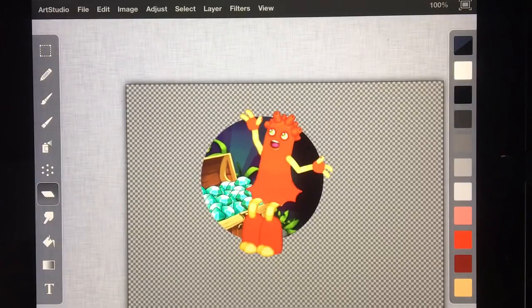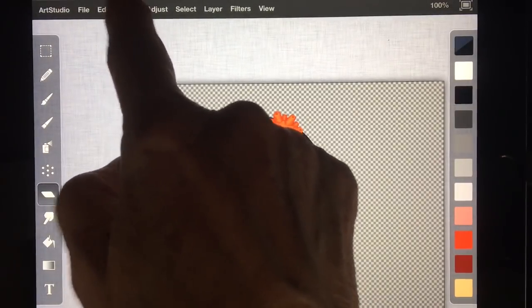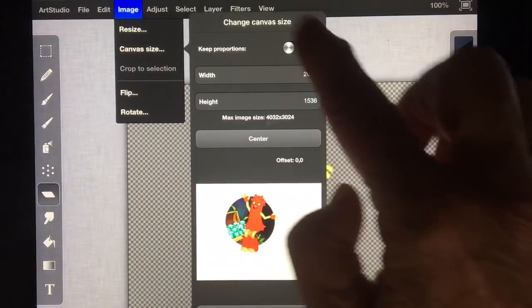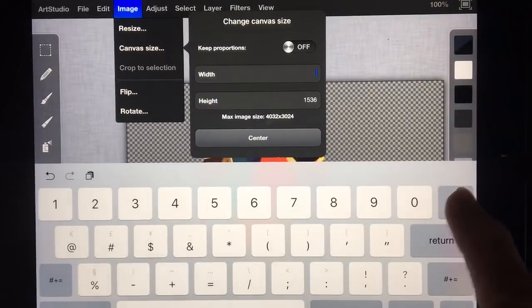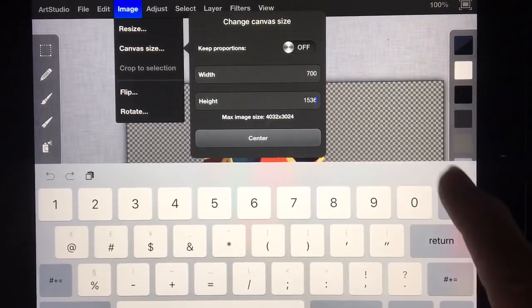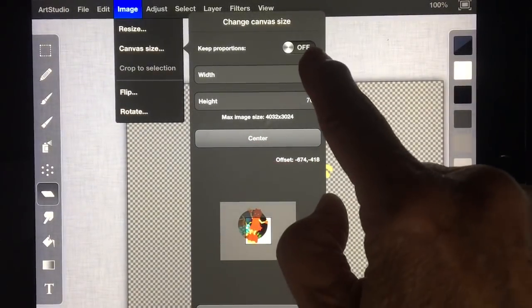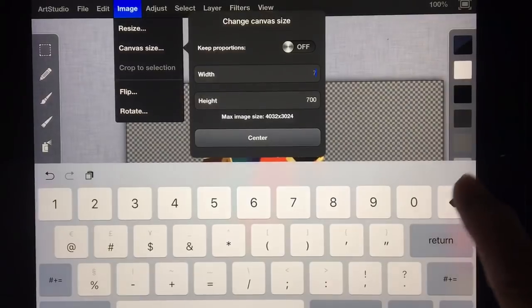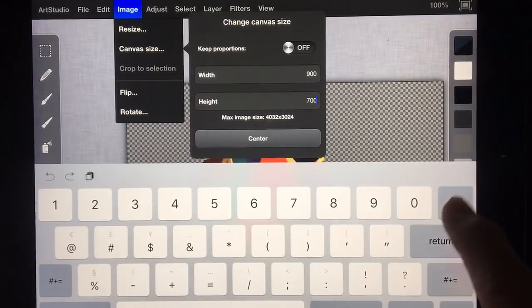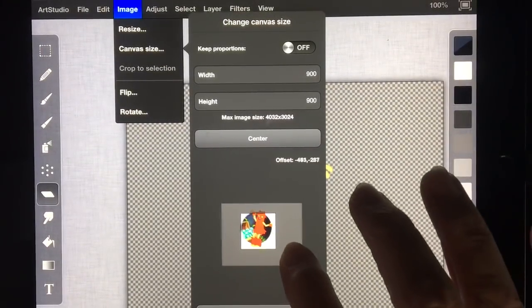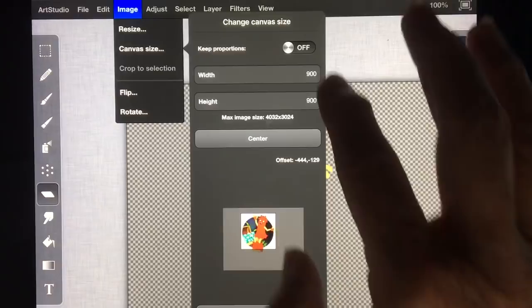Alright, so I think that's going to be my new Twitter photo. So let's do image, canvas size. We are going to make that 700 by 700. Let's see if that fits into that. Nope. Okay. Let's try 900. Does she fit in that? Oh, we are so close.